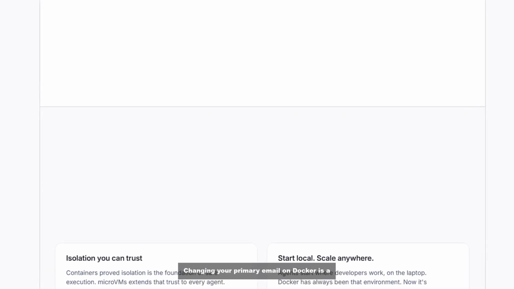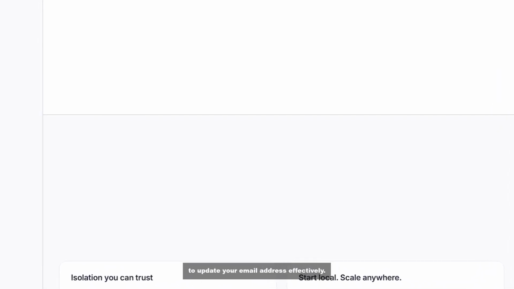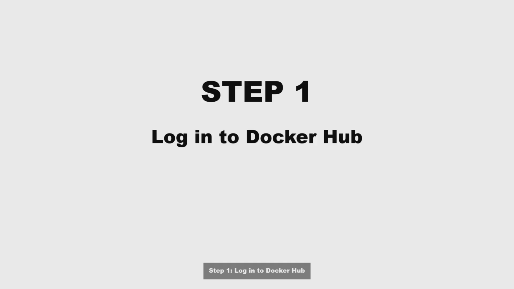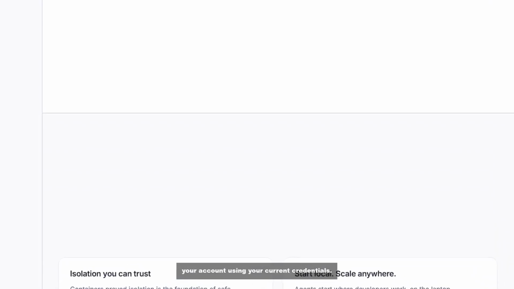Changing your primary email on Docker is a straightforward process. Follow these steps to update your email address effectively. Step 1. Log into Docker Hub. Visit the Docker Hub website and log into your account using your current credentials.